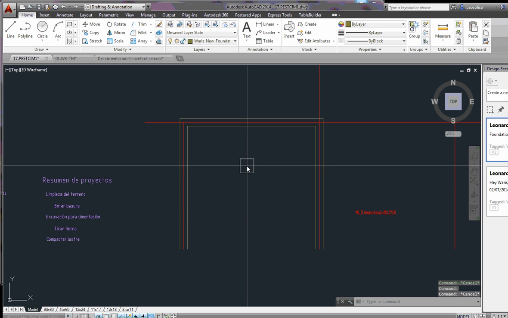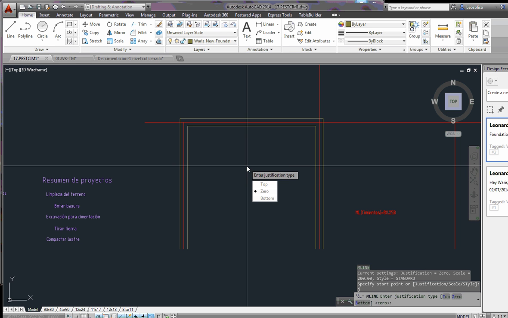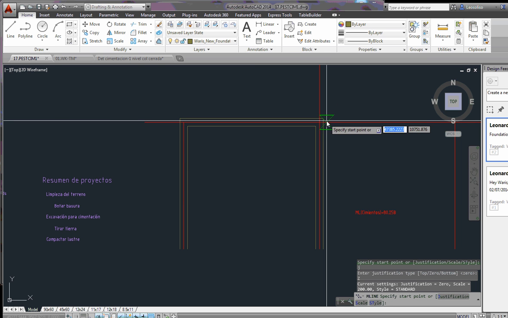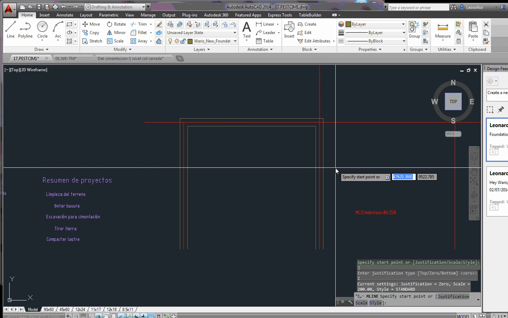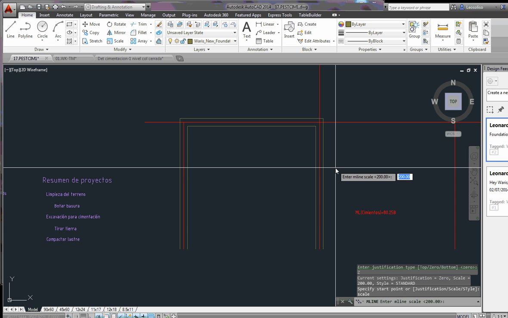What I did, I made a multi-line. I made a justification. Just type J, space, and 0. I use it in 0 so you can follow all the lines. Remember scale. In your case, go ahead and put it on your computer. I made it for 200 millimeters. Remember that I always work with millimeters, so this means 20 centimeters.